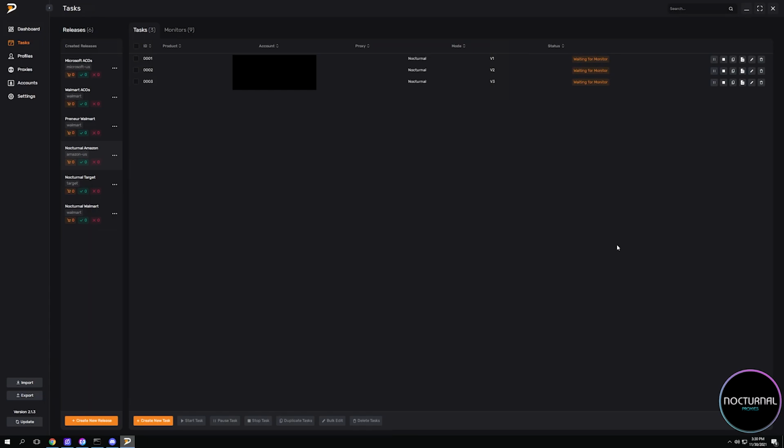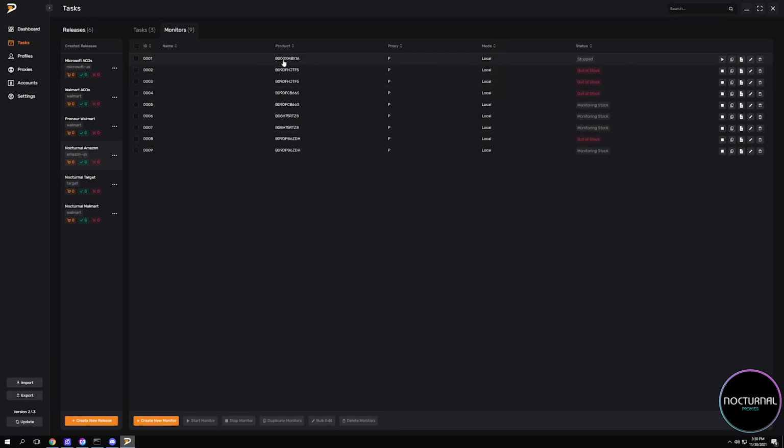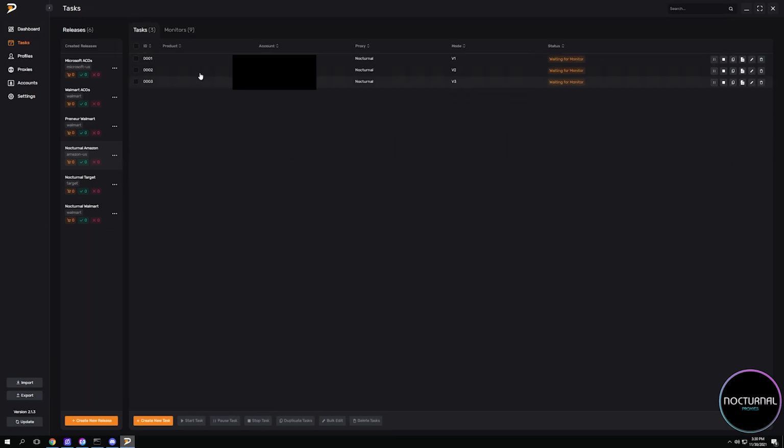Let me explain how. For Amazon in particular, you are allowed 3 tasks per account. Now, these tasks are simply waiting to be triggered by your monitors. So when any of the following SKUs trigger as in stock, any one of these 3 tasks will automatically be registered with the SKU that came in stock, and each one of these tasks will attempt to check out.